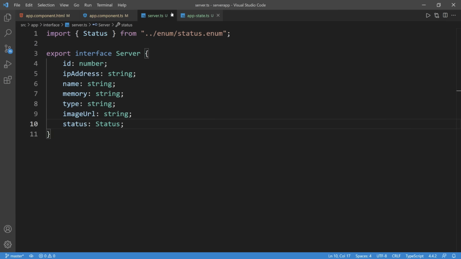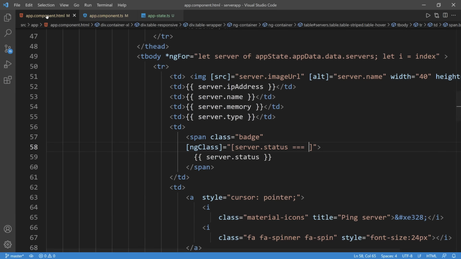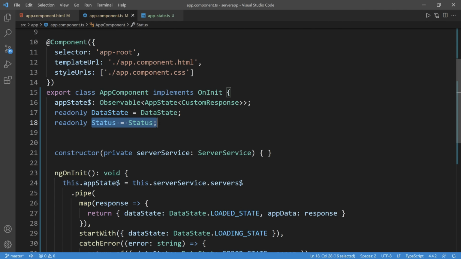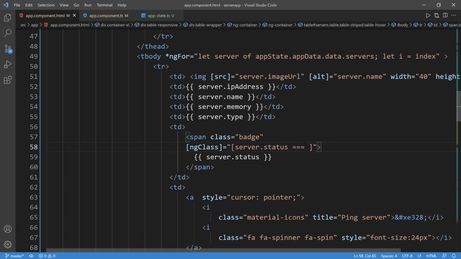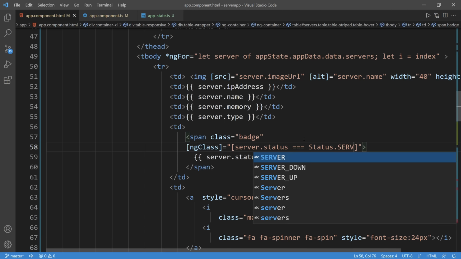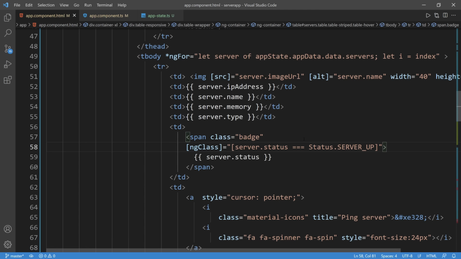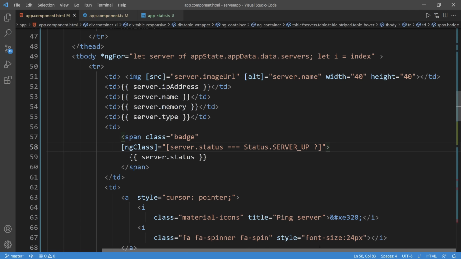So I'm going to close all this and we're going to go back to the UI. Again, I need to bring this in, and that's what I just did here so that I can use it in the UI. So I'm going to copy this, go back here, and paste it in, and we're going to check for server up. So server, it's auto completing for me because I'm using a type. So I'm checking to see if it's server up. So I'm going to put a question mark, and scroll this over a little bit so you can see. So if the server is up, then add this class.